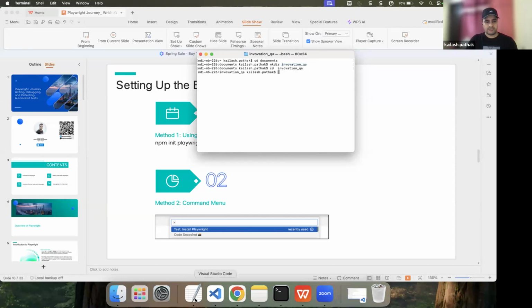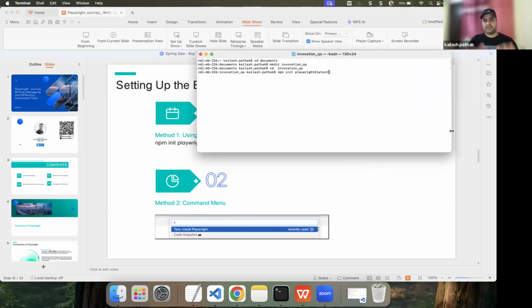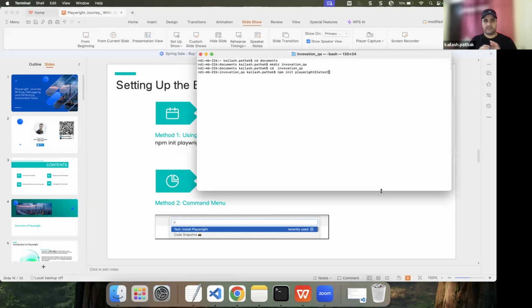So I am inside this directory, and here I am doing the installation step for Playwright. You can see what I did: I created one directory, and inside it I am running this command. It will create the package.json with the dependencies and all, and it will install Playwright. I will explain the steps one by one.